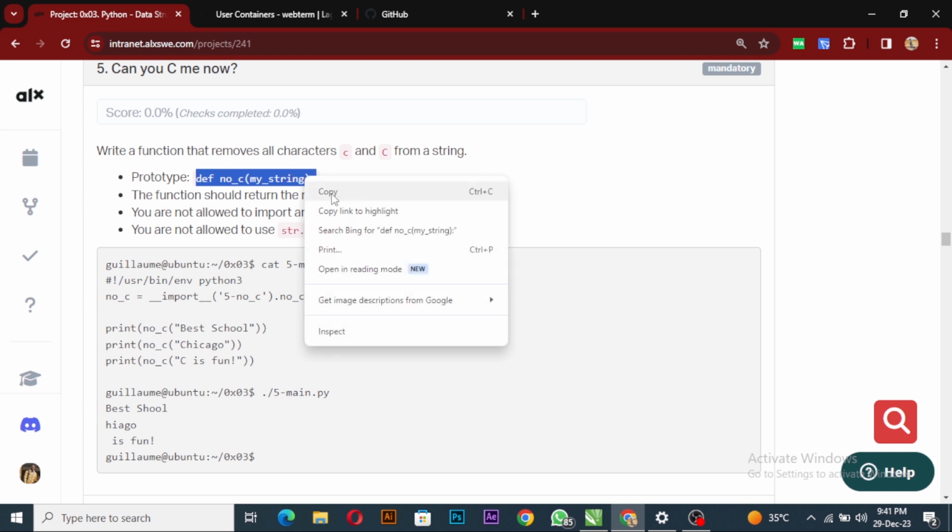So this will be the function definition, but before that we'll have our shebang line, /usr/bin/python3. Okay, so we'll paste our definition, and what we'll do next is, we'll say if my string exists, and that will be all that is inside.